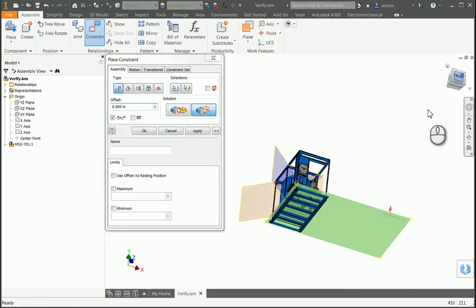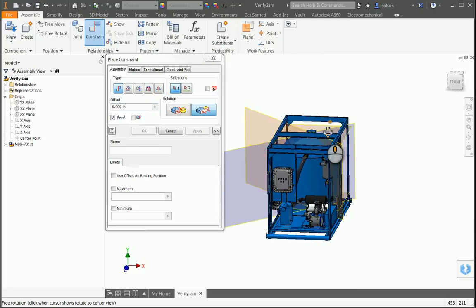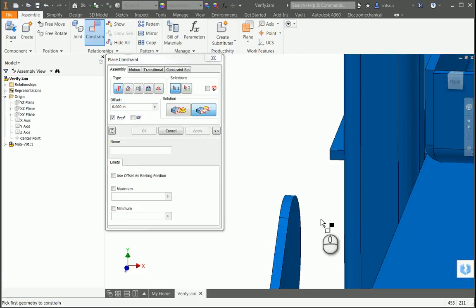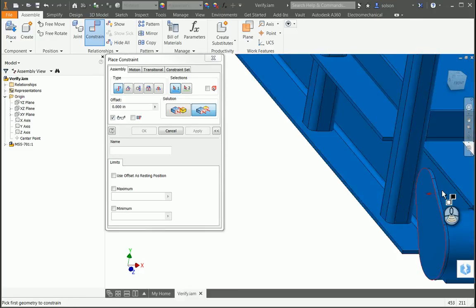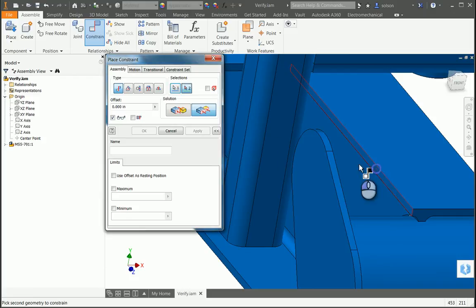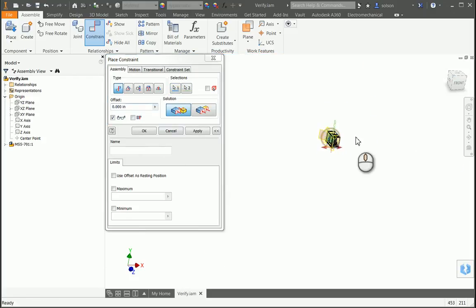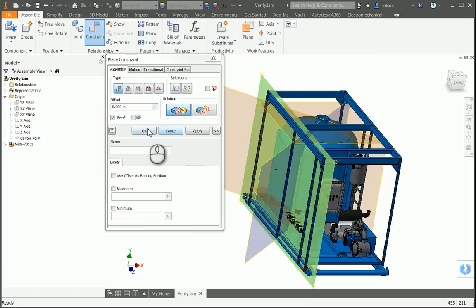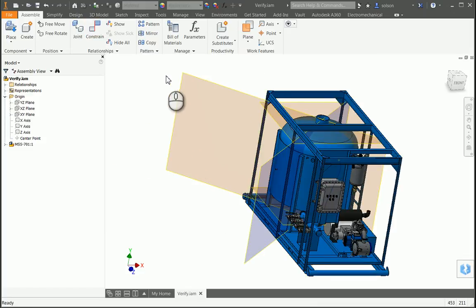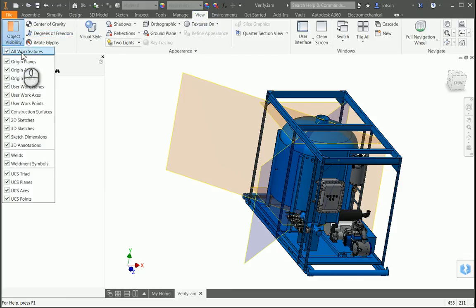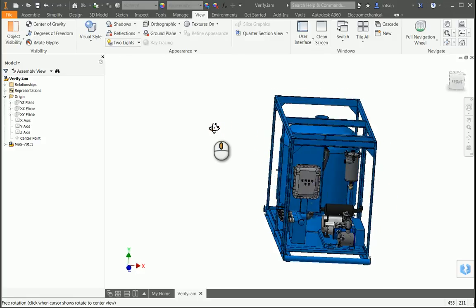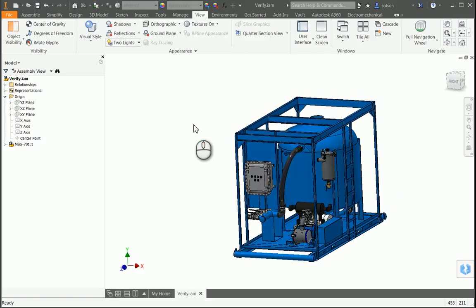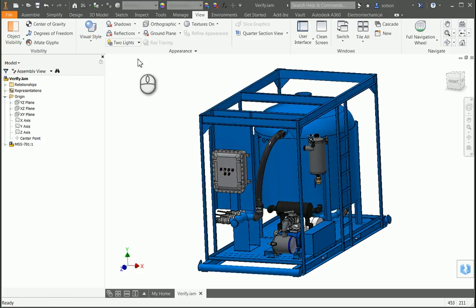Now we're getting a little bit more of the right orientation here. And then one last one, I'll have this edge over here mate with the YZ plane. So now my part's sitting in the X, Y, and Z space the same way I wanted the other model to. I'm going to turn off my work features here to make things easier to see. So now that I have that, I can bring in the point cloud.